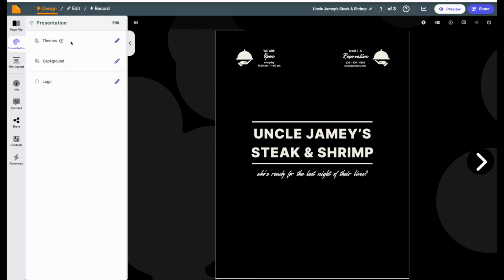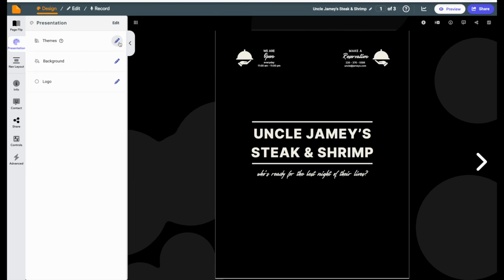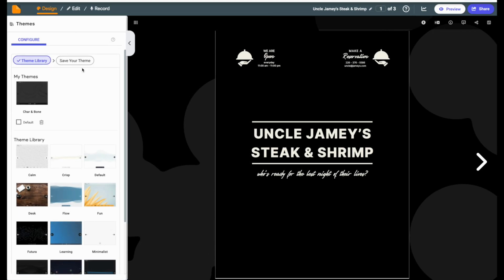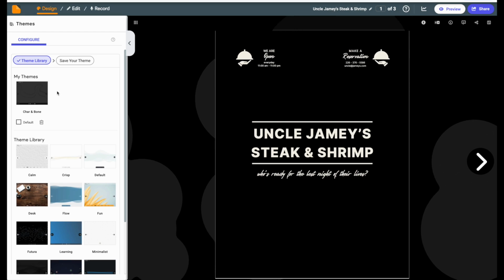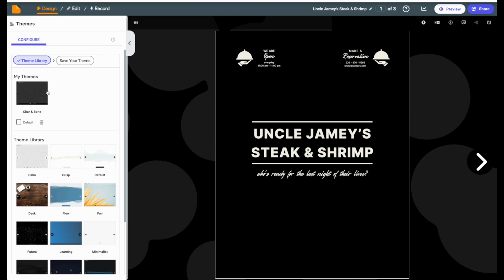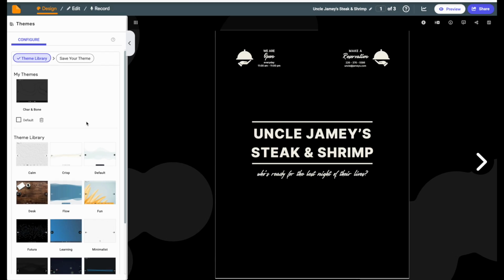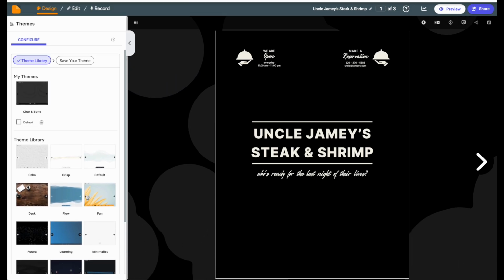In the Themes section, we're going to go ahead and click on the pencil icon to edit it. And so this brings us to our theme library. Here you'll find a variety of pre-built themes, each offering a unique style and layout to match your booklet's purpose. So we're just going to scroll through the available themes. So you can see we have quite a few to choose from here.